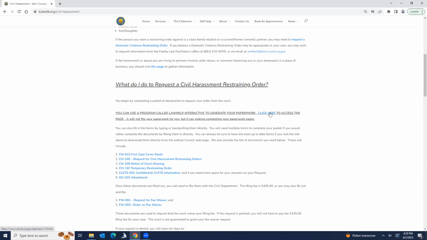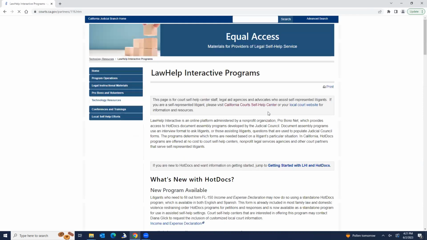If you'd rather not contend with a big stack of forms to try to fill out your civil harassment restraining order request, this program might help bridge the gap and make it a simpler process. We link you to it right here on our webpage. We will continue to link to it. So if it doesn't look identical to this, just be sure that you look for the link that says click here to access the LawHelp Interactive program.